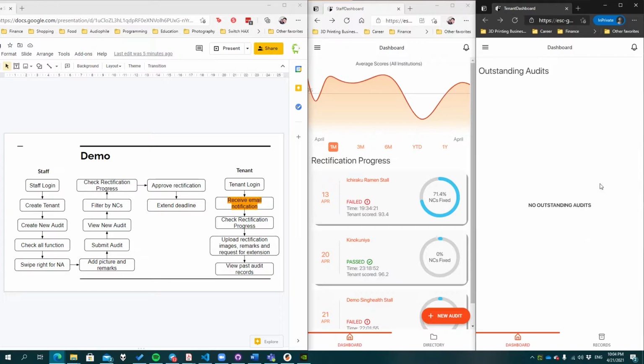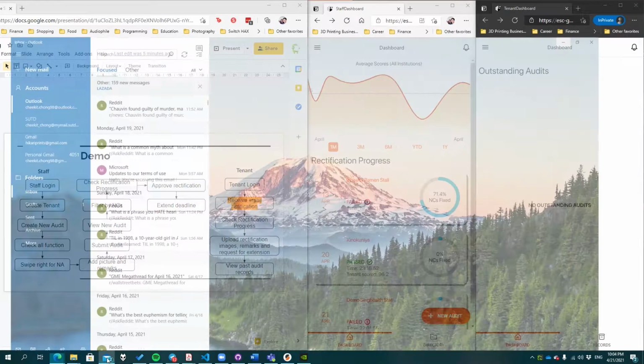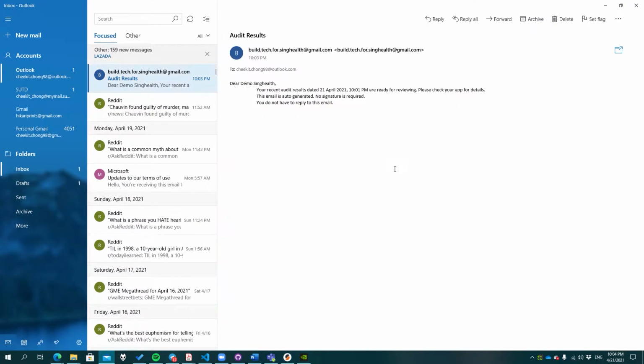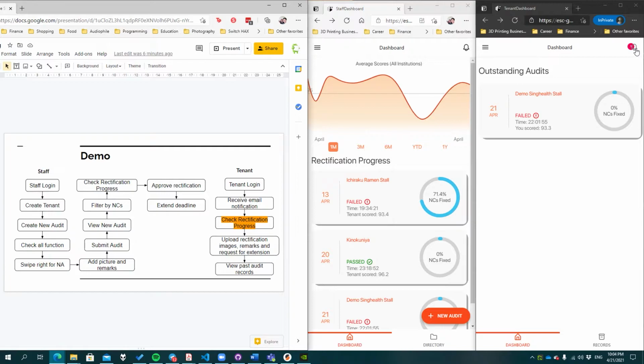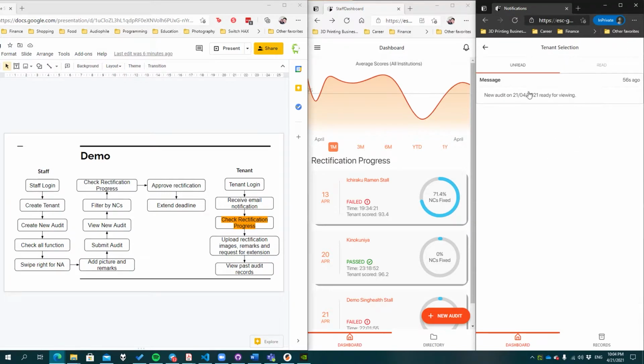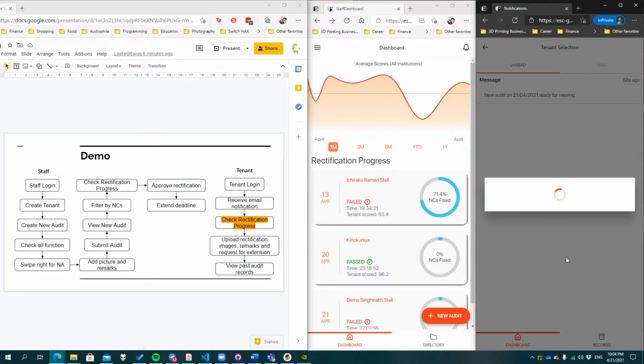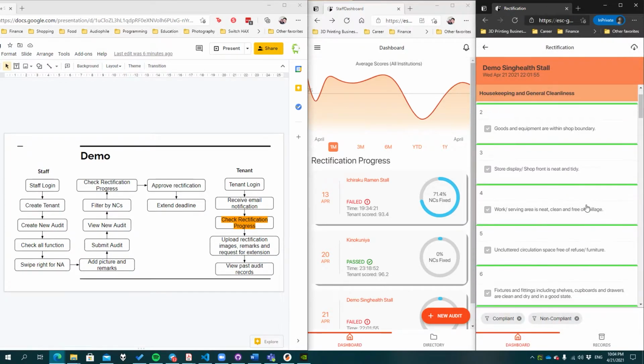On the tenant side, the tenant will receive an email stating that they have a new audit that is ready for viewing. So if they are already logged in, or if they haven't, they can open the app. They can pull down to refresh, and you will see the new audit as well as a notification here. They would be able to click on this notification to view the new audit.